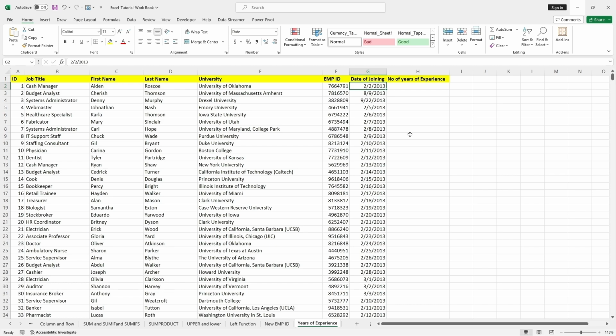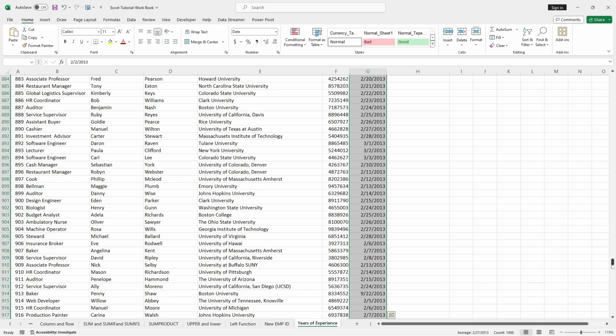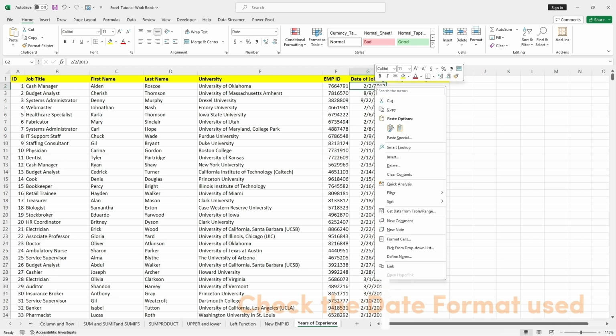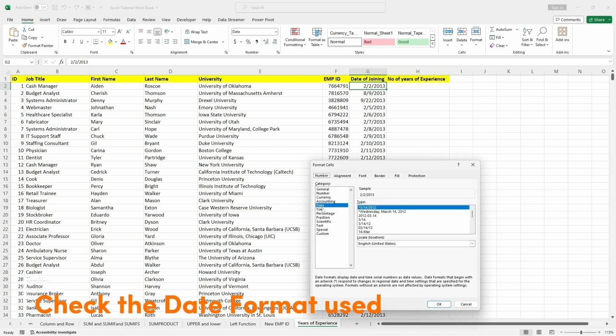You can see most of the employees have joined in the year 2013. So let us calculate using the function called DATEDIF. Before calculating the number of years of experience, I also need to check what date format has been used. To check the date format, I have to go to Format Cells, then select the date. I'll be able to see the date format is month, day, and year.